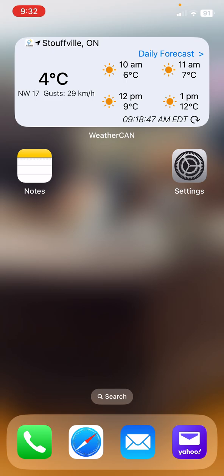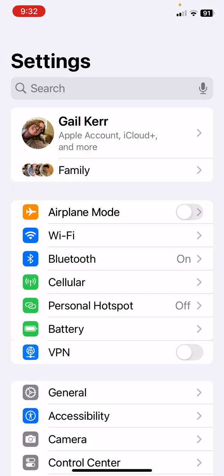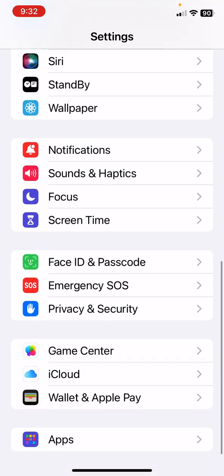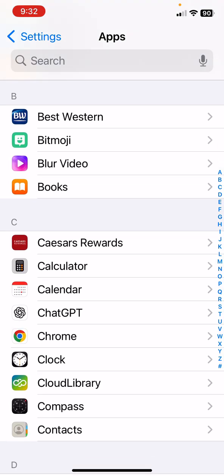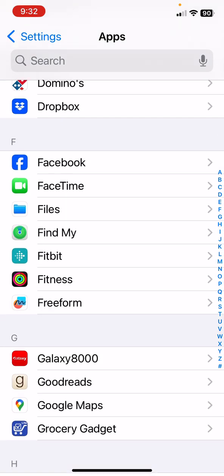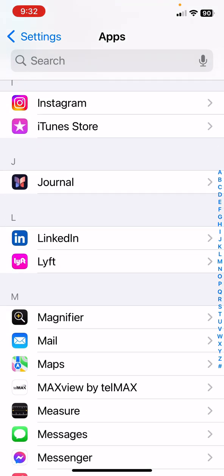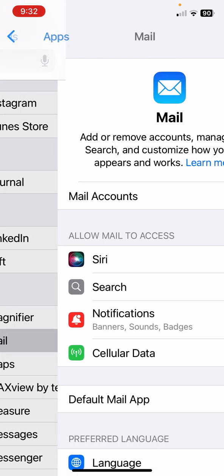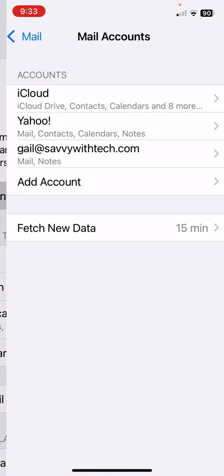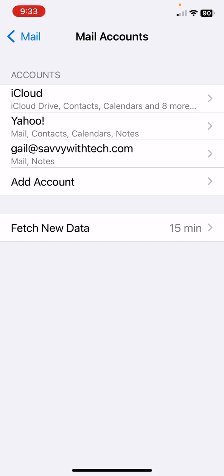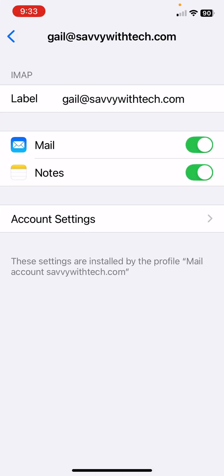So we'll start by going to settings and then down to apps. And then we're going to go all the way down to mail. And then you're going to select your mail accounts. So I have three, and you can see that if I click on my Gail with Savvy with Tech, you can see that I do have notes turned on.